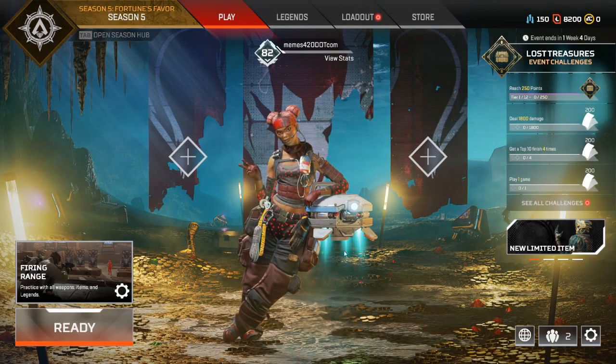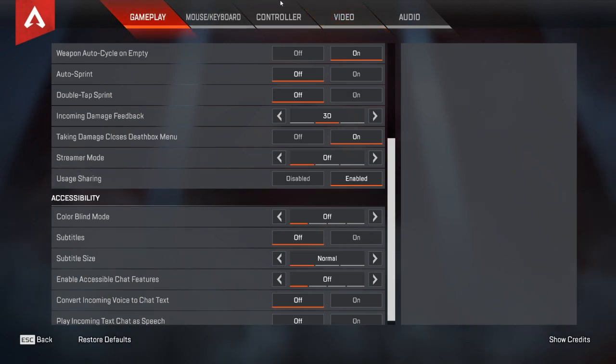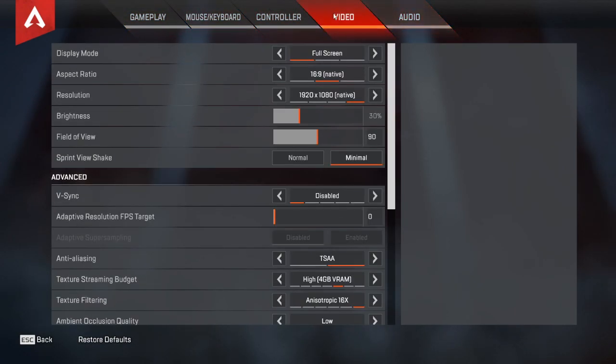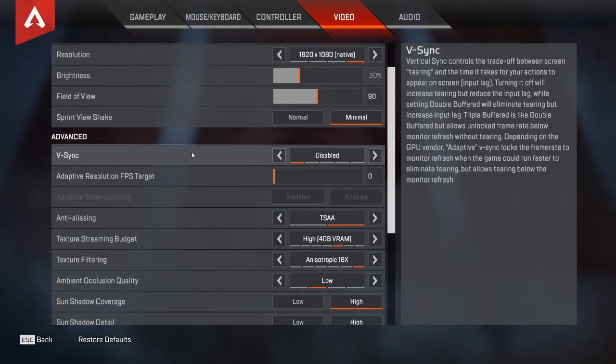Let's go to video settings and start with the basics. You can leave this, and this. We're just going to go to video. Leave this full screen. Leave these options as they are. Just change this to sprint view shake minimal. VSync, I suggest you put it on triple buffered. I'm not using it because I have G-Sync, which is a monitor-included sync, so I don't need that, but you want to keep it on triple buffered, remember guys.